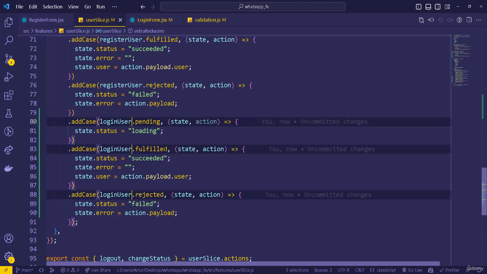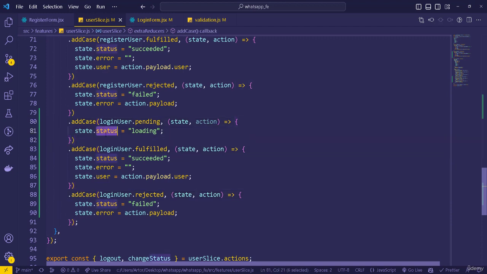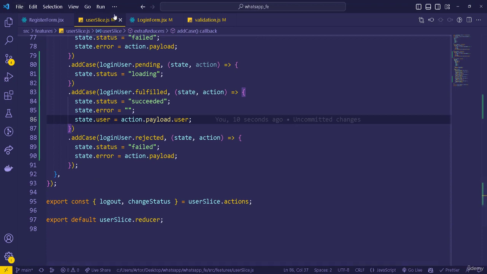And you see when it's pending, we just go to the status and change it to loading. If everything is all right, simply it's gonna be succeeded. And then we remove the error, and then we pass the user payload to the user state. So it's like the same thing. So that makes it easier for us to work with.